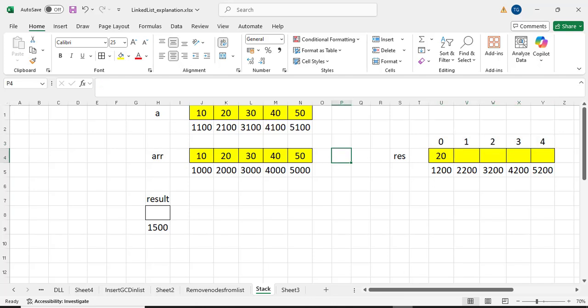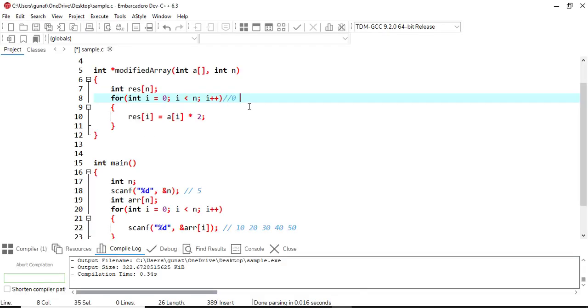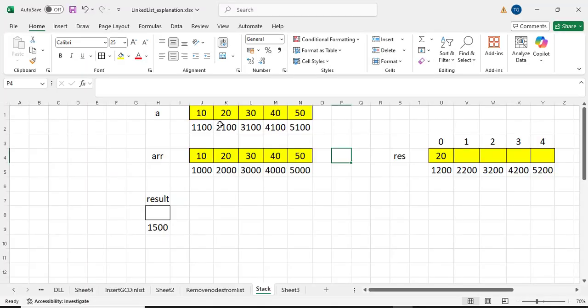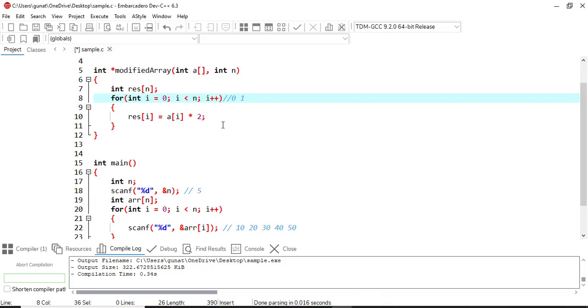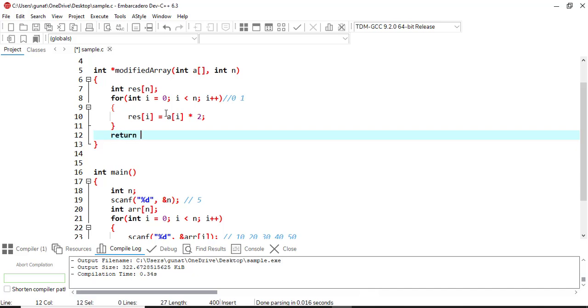Fine. Now when I go to the next iteration, i value becomes 1. 1 less than 5, condition is true. a of i will be taken and multiplied by 2. a of 1 is nothing but 20. 20 multiplied by 2 becomes 40. That I am going to store in res of 1. Then I'll take the next element 30, multiply by 2, and store it here. Then the next element 40, I'll multiply and store it here. Then the next element 50, I'll multiply by 2 and store it here. Now the iteration got over. Once the iteration got over, I'm going to return res.